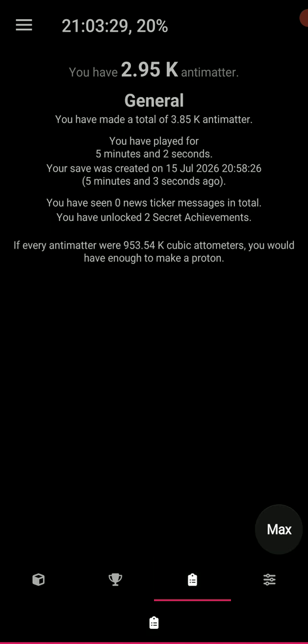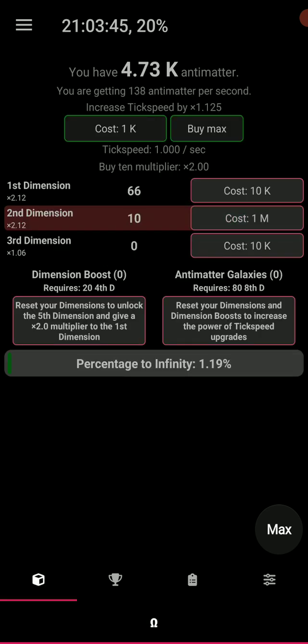Speaking of the stats page, this is the stats page. I don't know why it tells me the amount of time I've played for and the time our save was created as separate things, even though they should be the same, even though for some reason they aren't. Anyway, let's get these already. But yeah, you may notice that we have more first dimensions, and then the third dimension will produce second dimensions, blah, blah, blah. It goes on.